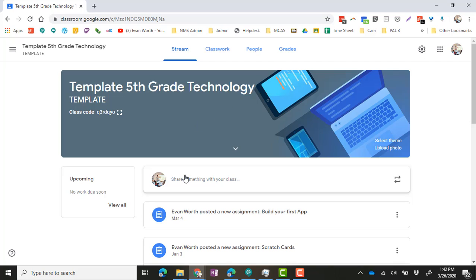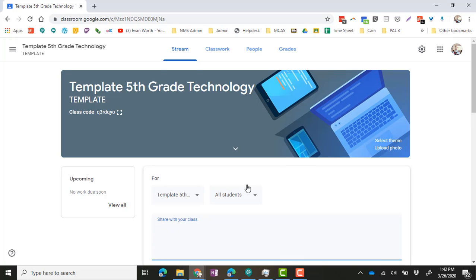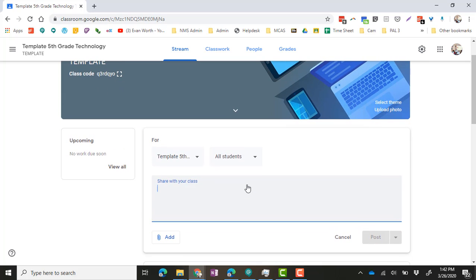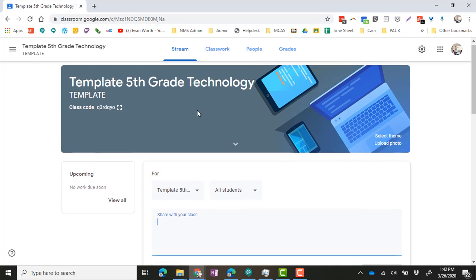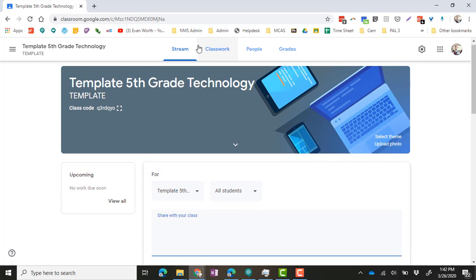So if I want to share a document, I'm just going to click right here. Now there's two different things: there's the stream and then there's classwork. The stream is really for notifications and posting other information, things that you're not going to grade. So that's what the stream is for. Classwork is for graded work. Now, because of our coronavirus days here, as of right now, we're not supposed to be doing any type of graded work, so I would keep everything on the stream.